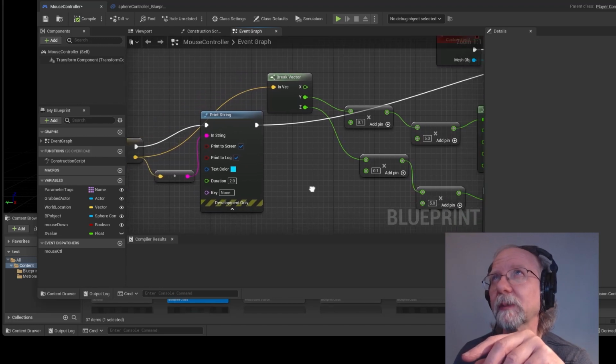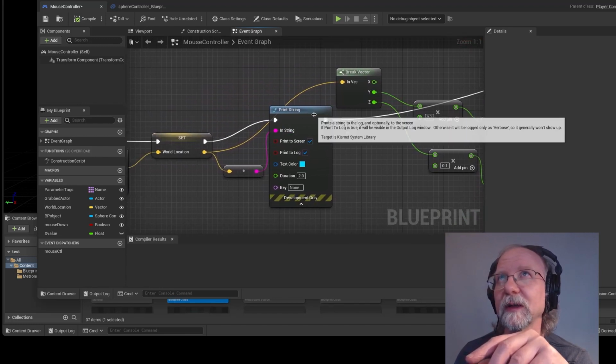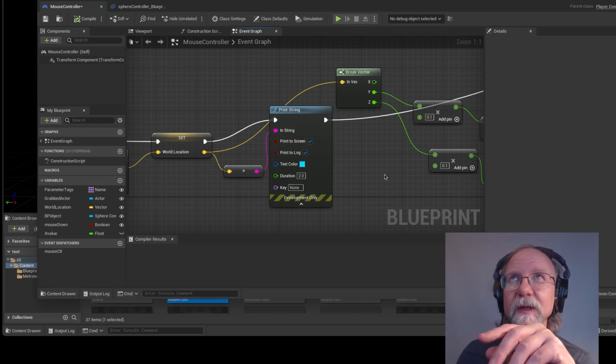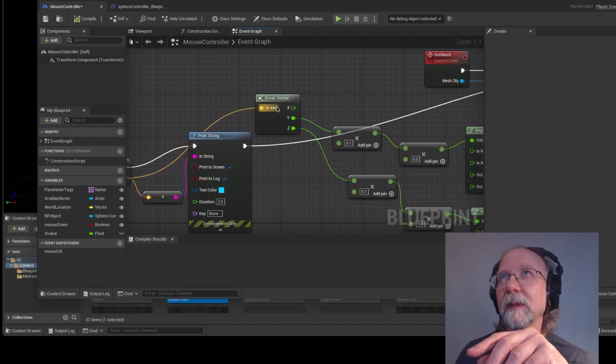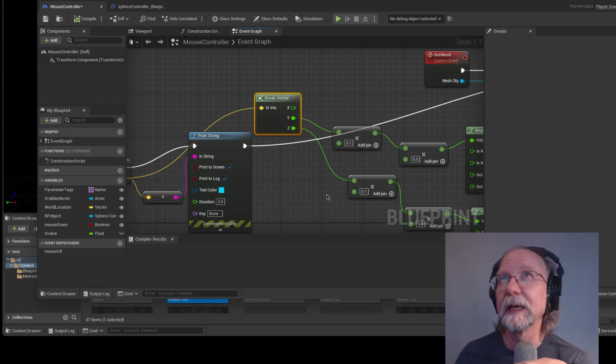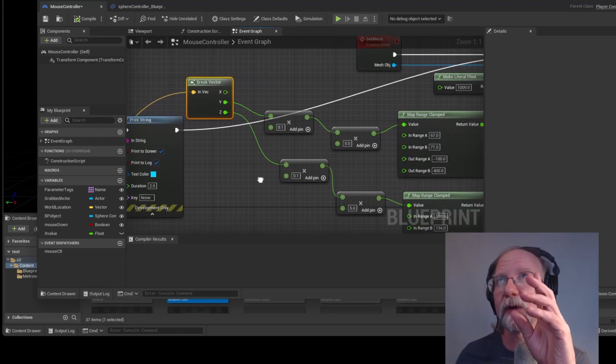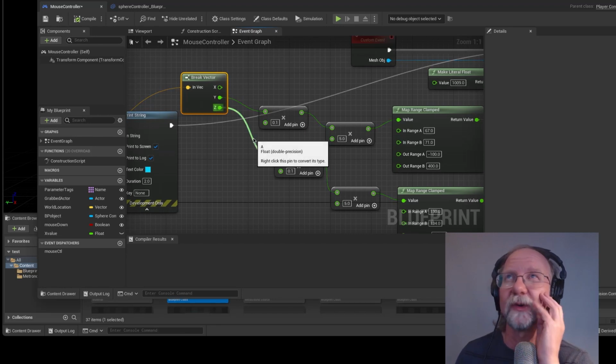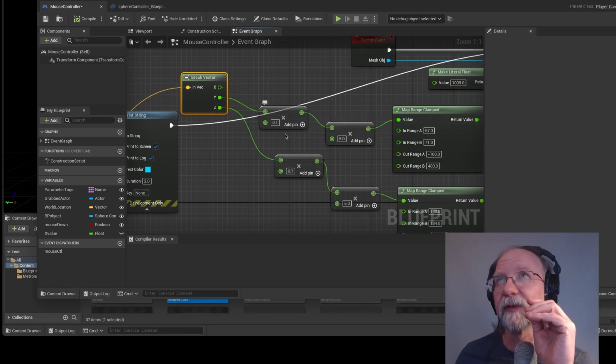Yeah. So anyway, what happens is it's basically taking that executive pin, it throws into the print string that was just for debug purposes. Anyway, the main issue is we're going to break that vector of the world location. And now what we want to do is we're going to have all kinds of multipliers. It was going really, really high, so I wanted to give it a very low multiplier.